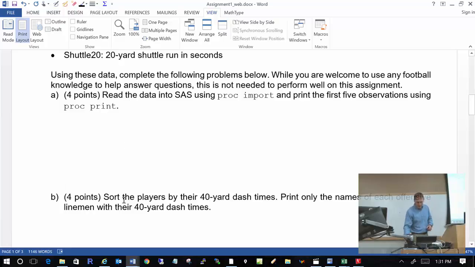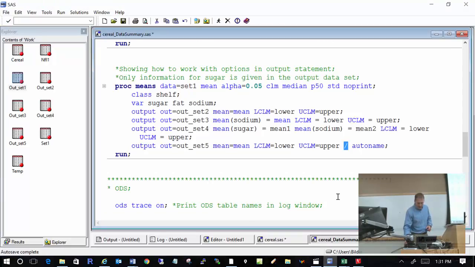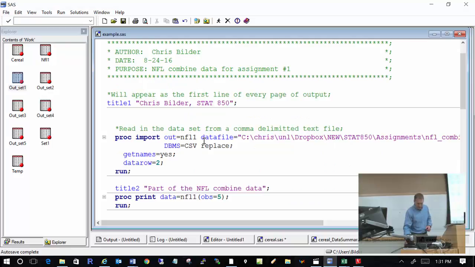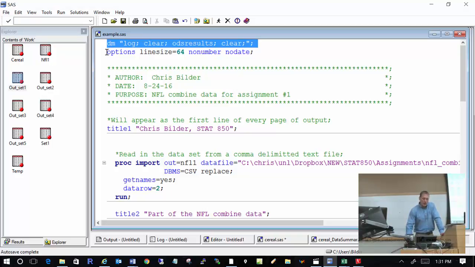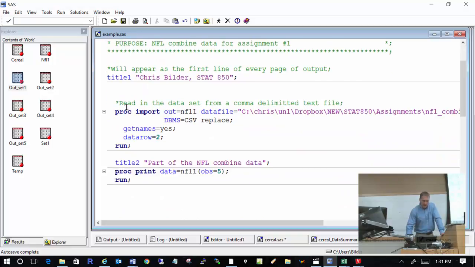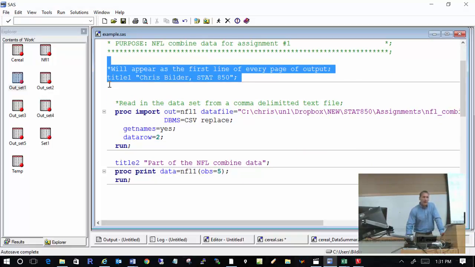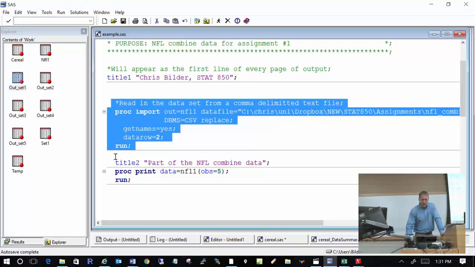So let me go over here to SAS. What I've done before class is I've typed up what the corresponding code would be to answer this problem. And again, for every program to start off with, I want to clear my log and Results Viewer. I want to add some options as well. I have some nice comments there. I have a title that's going to be at the top of every page of my output. And now I read it in.